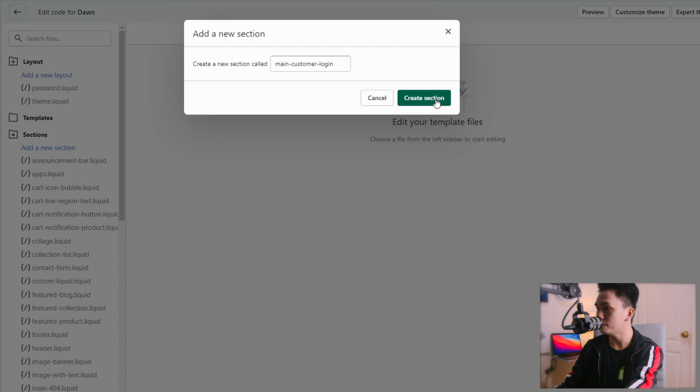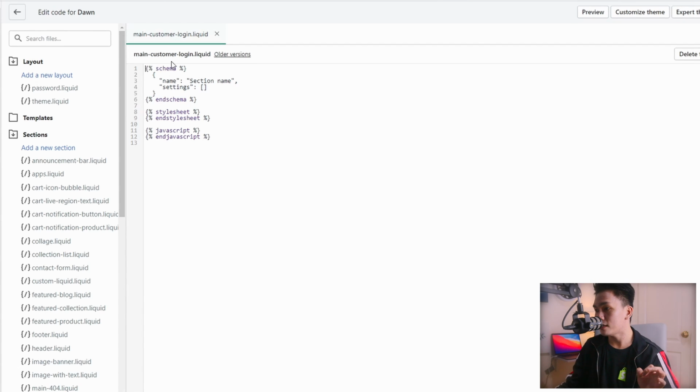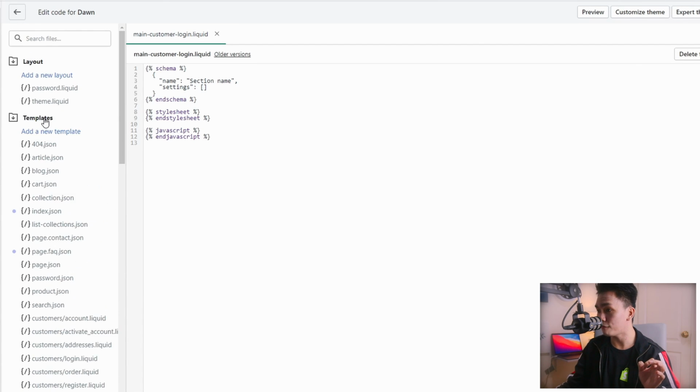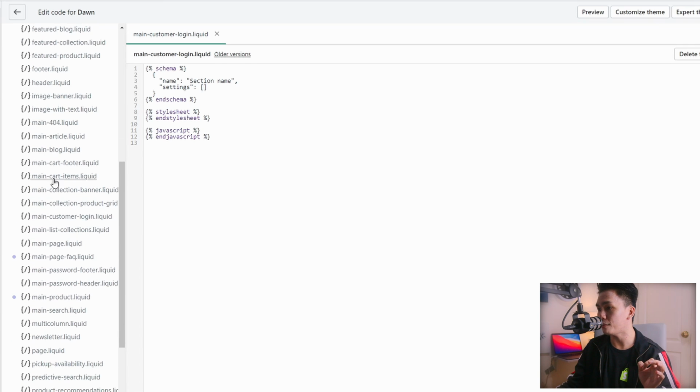So create section. Now the reason why we're calling it main-customer-login is that here in the sections folder, if you scroll down, as you can see, the section files for templates follow this naming convention. So main-article, main-404. It starts with main, followed by the name of the template. So that's why we're calling it main-customer-login, because the template name is customer login. We're just starting it with main to follow the naming convention.